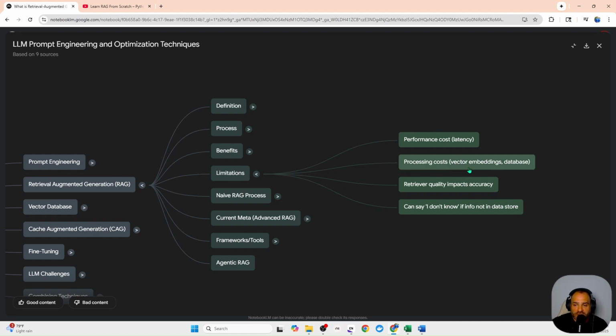The processing costs: vector embeddings and databases, this is a new infrastructure cost you're going to have to pay for. You're going to have to pay for a new database, and you're going to have to pay for someone to maintain it. Retrieval quality impacts accuracy. And you can say, I don't know. So you can provide the AI a method to say, I don't have that information, and it will not hallucinate.